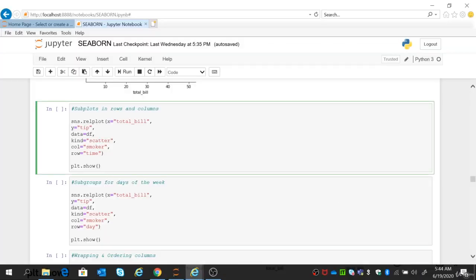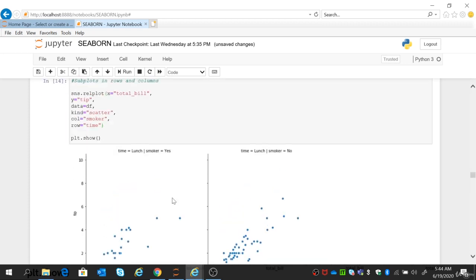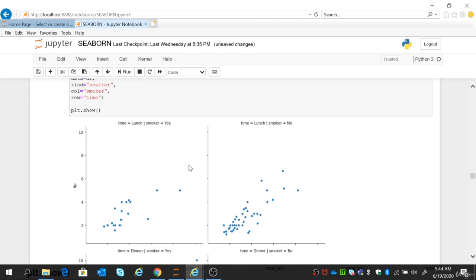So this is what I want to do. Here I have described row equal to time, and column equal to smoker. So this is the third variable, and then the fourth variable is the row parameter. If I run this, this is what you get. Since column is smoker, first column, second column, the people who are smokers have been shown here, the people who are not smokers have been shown here.